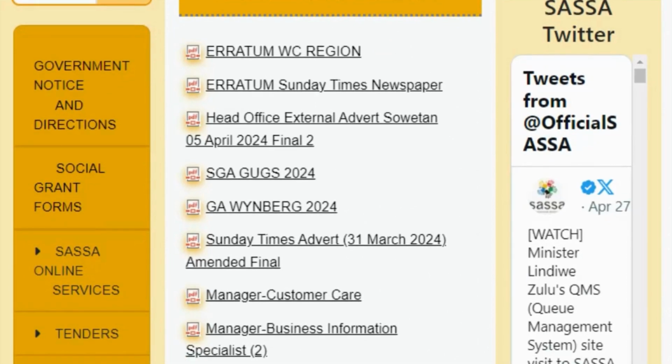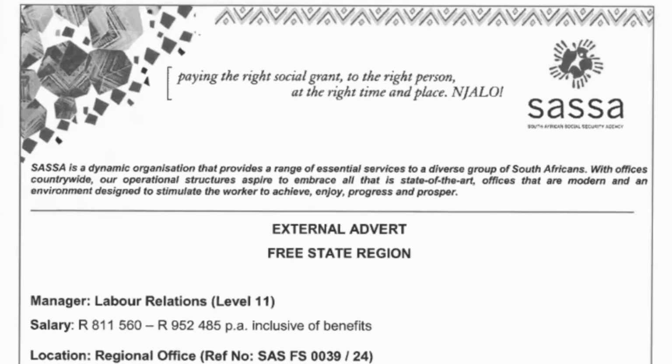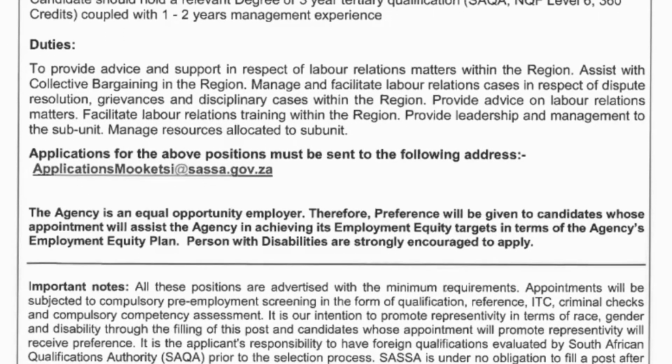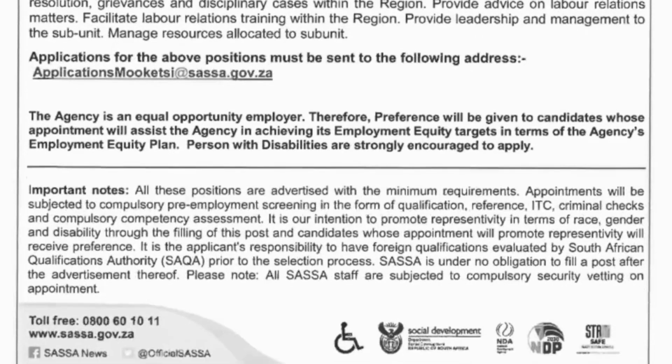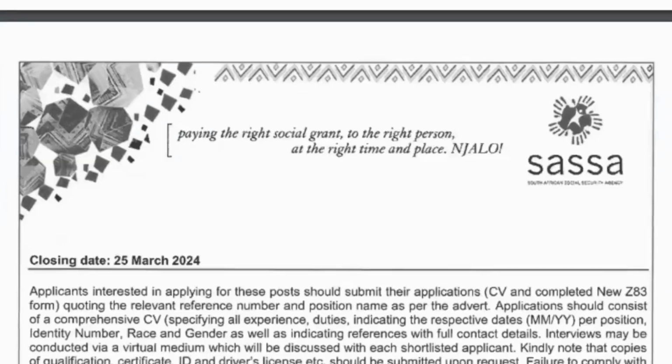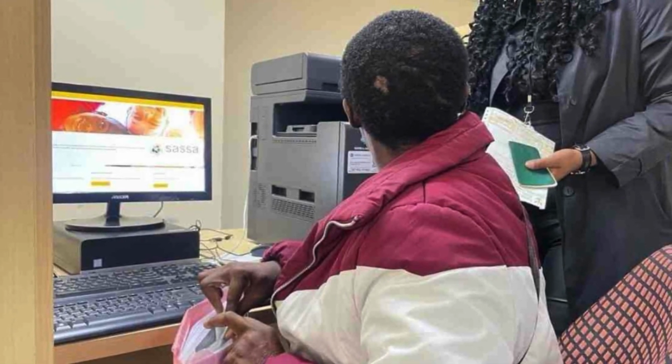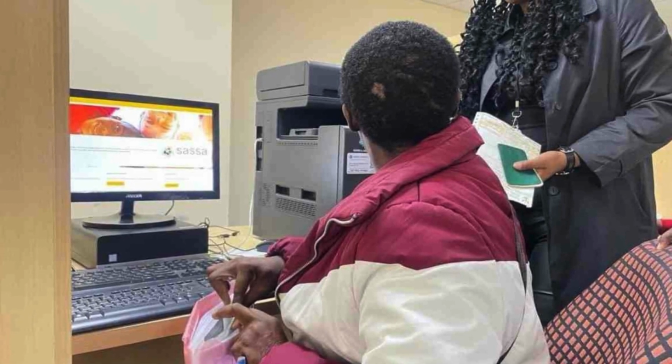Browse these Sassa vacancies by clicking on the adverts individually to see which positions are open and to view the requirements. At the end of each advert, there are contact details such as an email address to send your CV and documents, and also a contact number for any inquiries in relation to the published vacancy. Then choose a vacancy of your choice, then email the required documents along with a properly filled Z83 form.